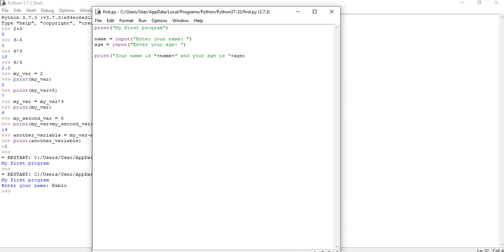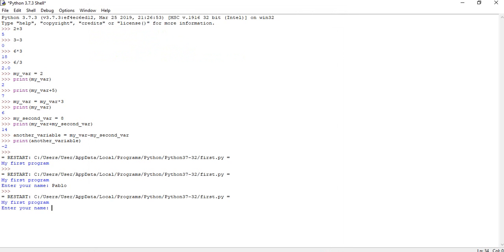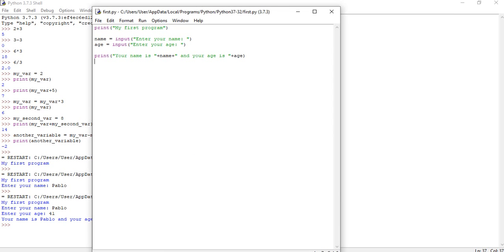So let's try now. I saved the program, so I run it now, and now enter your name, Pablo, my age 41. So your name is Pablo and your age is 41. This is how you input things from the keyboard, right? In the next tutorial video, we will see how to control the flow of the program with different commands, right?